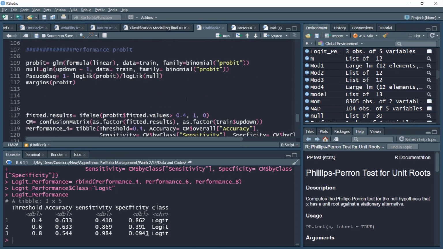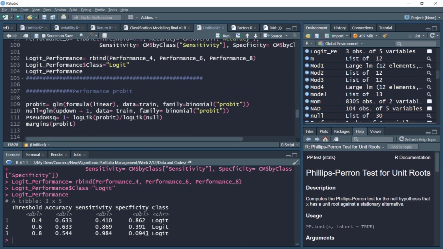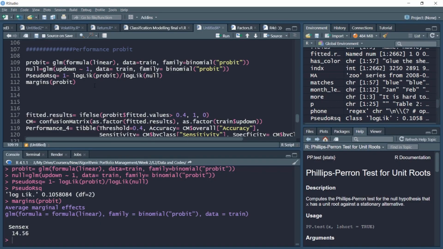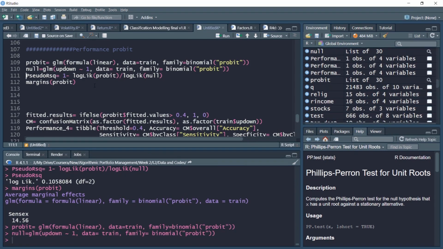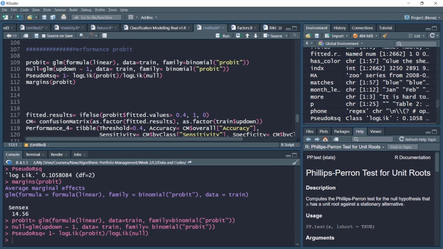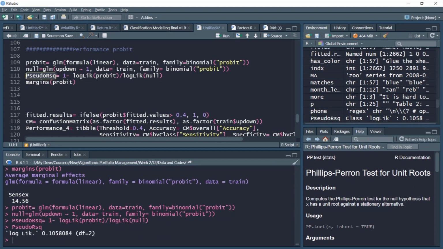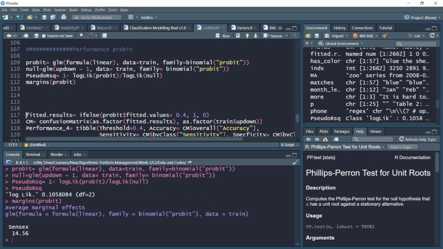Okay, so now we'll start with training our probit model. It's quite simple. I'll just run this command. We'll train the probit model, and then we'll also run the null command to get the restricted model as we did earlier. We'll compute the pseudo R-square. It's similar, around 10.5%. More importantly, we look at the marginal effect of the probit model, which is 14.56.